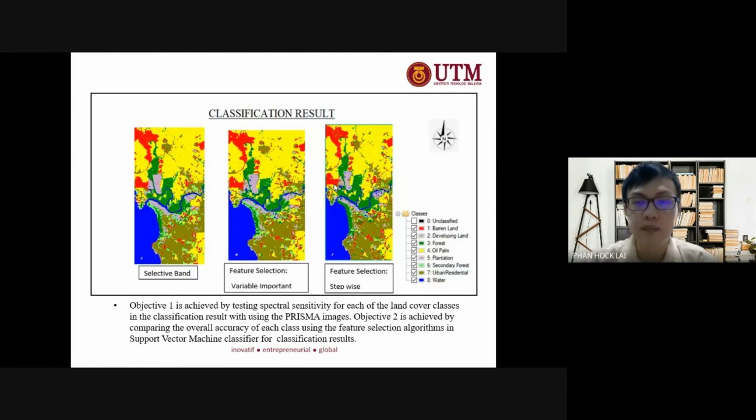Next is the classification result comparison. I am using 3 types of methods: the first is selective band, the second is feature selection variable importance, and the third is feature selection, forward and backward selection. For the classification results, there is only a slight difference in the overall accuracy among them, and all of the overall accuracies are above 80%.